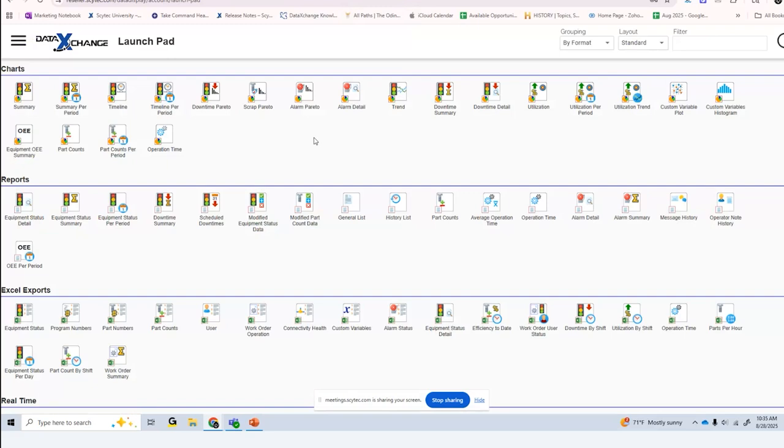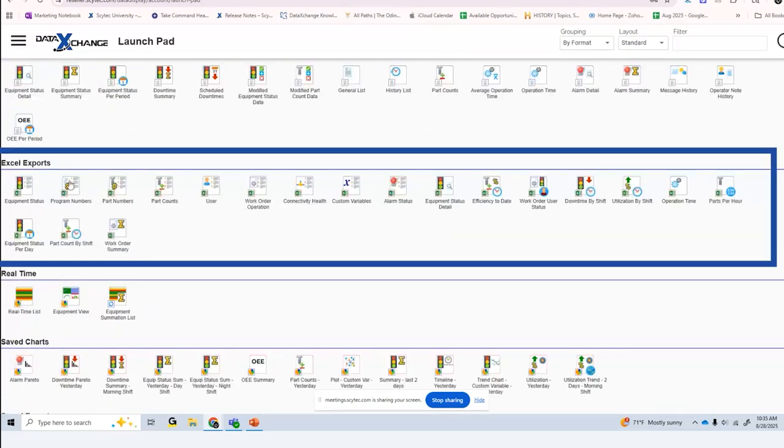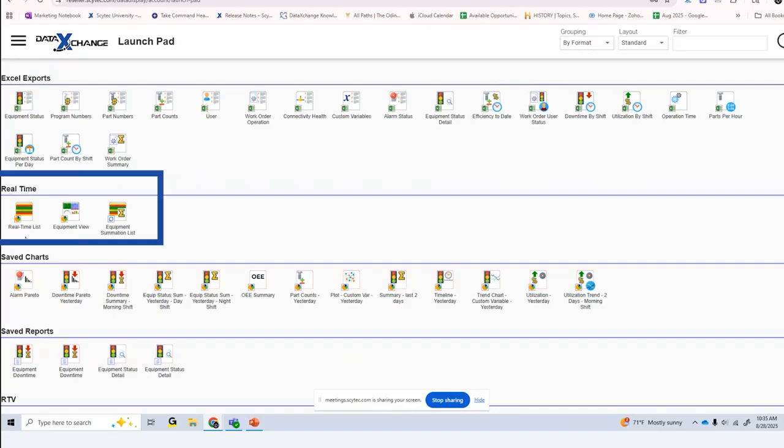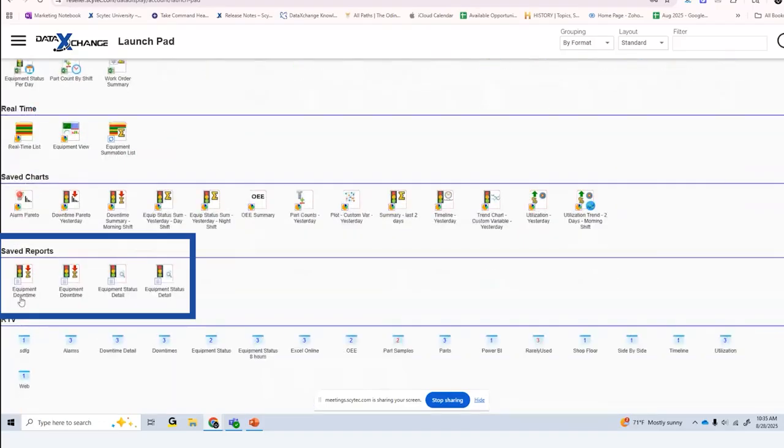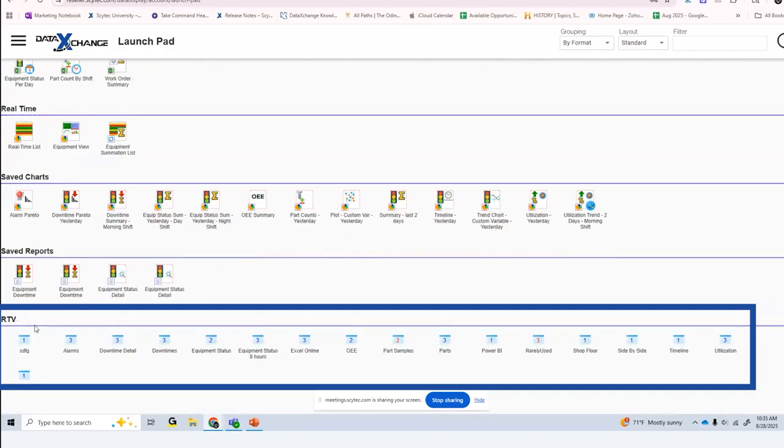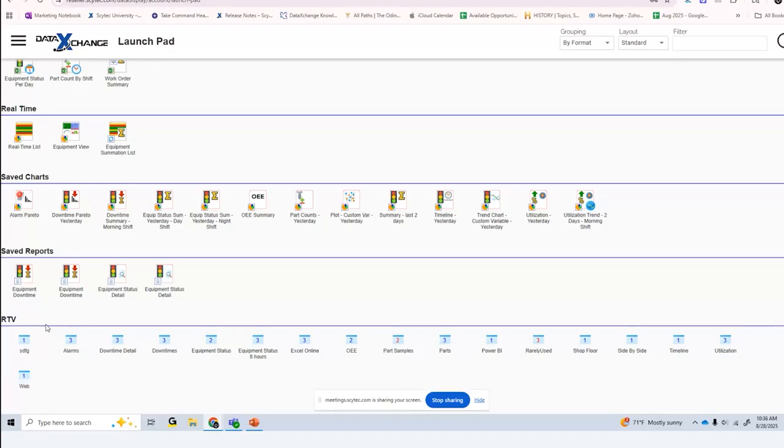This is our data display launchpad, where you can see everything is sorted by our charts, our reports, our Excel reports, our real-time equipment views, our saved charts, and our saved reports, as well as your pre-configured RTV views. For those of you that have been around with Data Exchange for a while, you might be aware that the RTV views can be configured in the desktop application, where you do all your configuration. In an upcoming release, we're going to have the ability to configure your RTV views inside of the data display, which you are looking at here now.